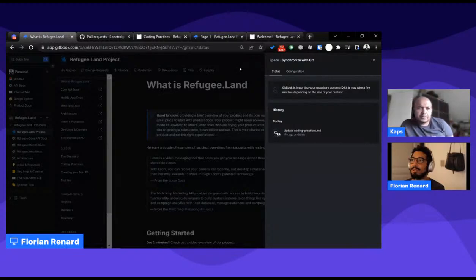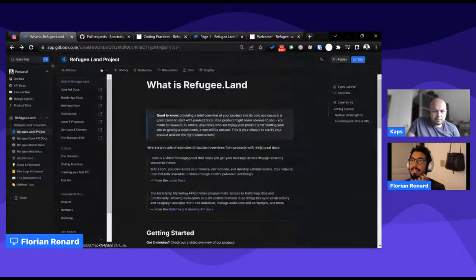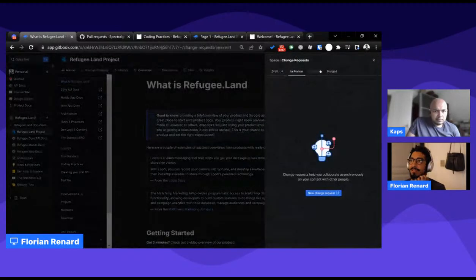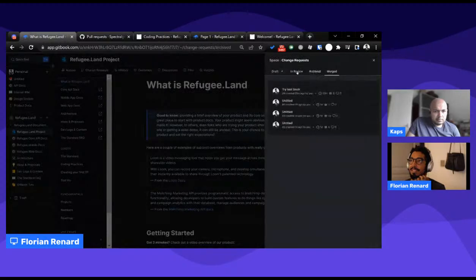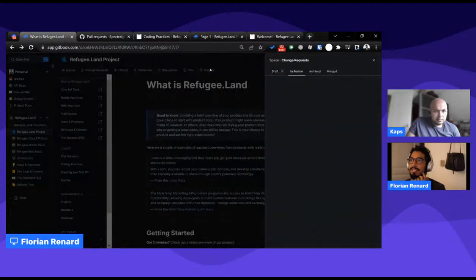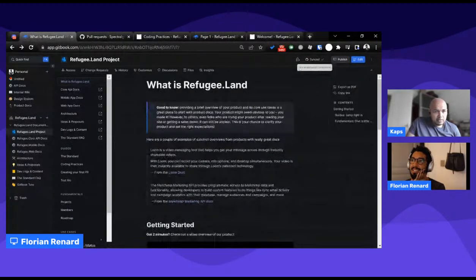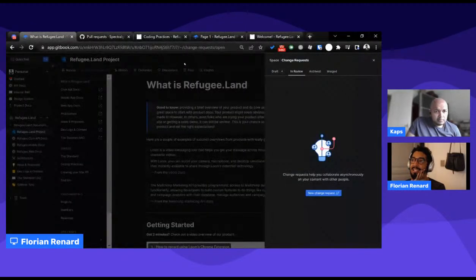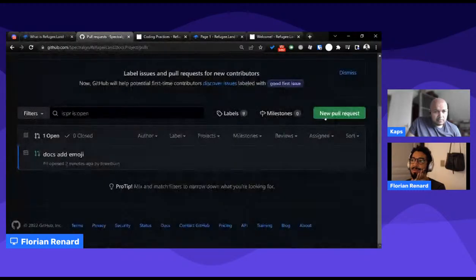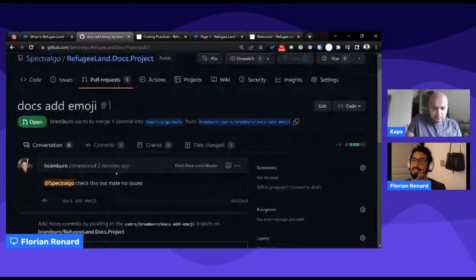GitBook is importing your repository. Change request in review. Merge. Archive. Review. Draft. It's still syncing. So let's give it a chance. Okay, it's synced and nothing is there. So there is no pull request here, but let's go to your thing. So check this out, mate.